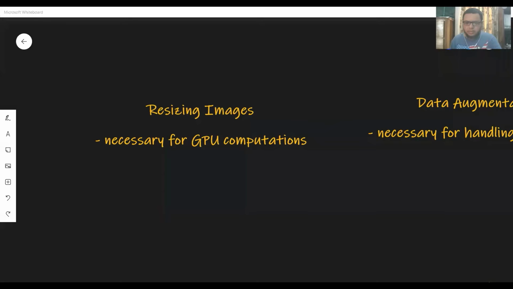Let's see. So let me give a quick look back at the things that we covered. First there was resizing images. Why do you need to resize the images? Because the images we collect might not be of the same shape. There can be different types of shape, but this is not suitable for our computations. We need the same type of things. That's also necessary for GPU computations. A GPU takes a whole batch of things and processes them in parallel.